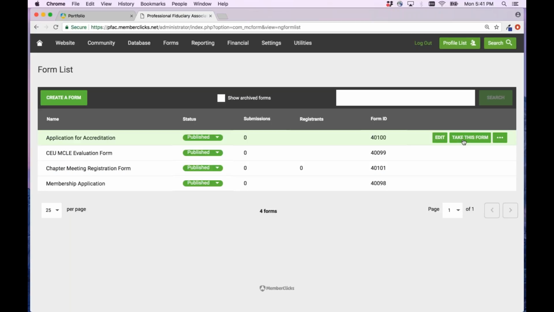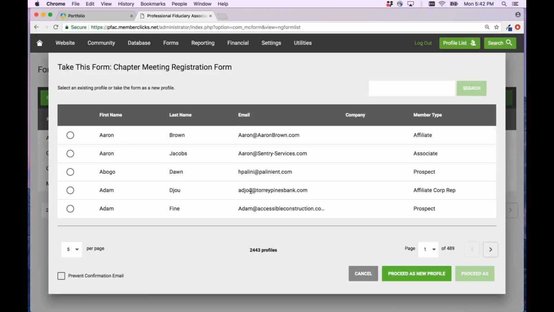At some point, somebody may call you and say, Amy, I cannot figure out how to take this form online. Can you just take it for me? Can you just sign me up? Or here's an email with my information. Or even just a registration form. I want to come to your event, I just don't have time to register. Can you just sign me up? You'll be able to select take this form and then choose that member from your drop down. You can search members by using the search bar up here, or you can just proceed as a new member, and that's going to create a profile for that new member.